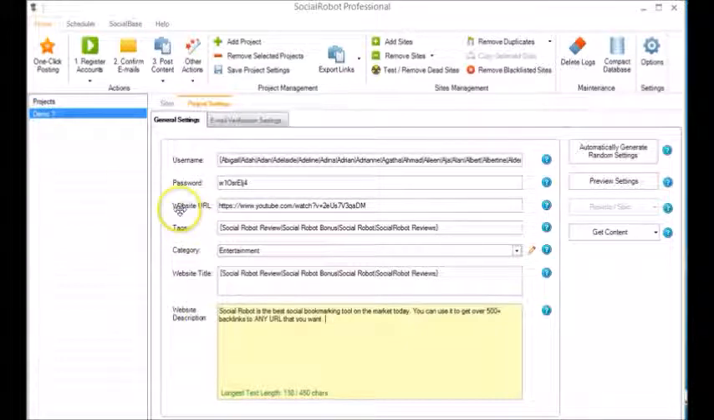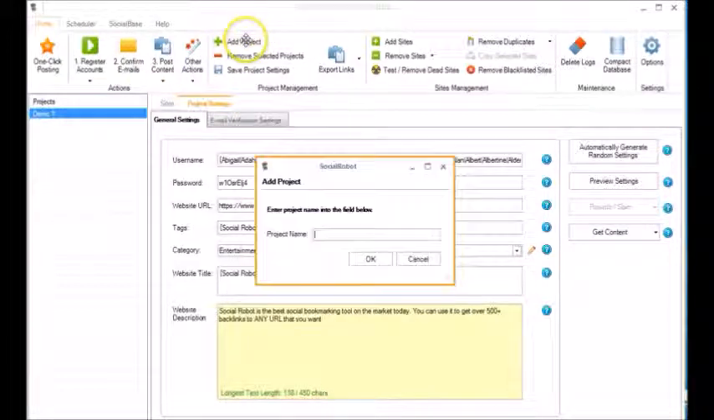All right, so here I have it open. Now, the first thing that you're going to want to do once you install SocialRobot is to create a project. All right, I already have a project created here, but with the pro version of SocialRobot, you can create an unlimited amount of projects. So that's the version that I recommend you going so that you can create as many projects as you want. All right, to create a new project, you just come here, hit Add Project, enter the name of the project. All right, demo 2, hit OK.